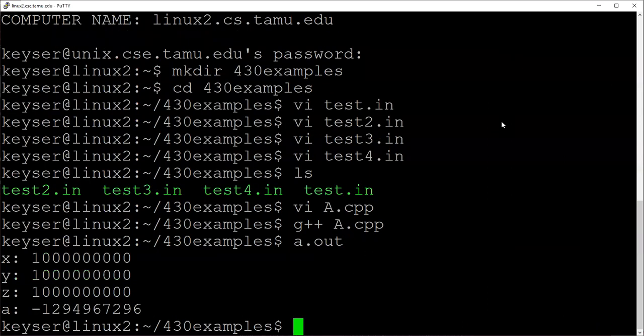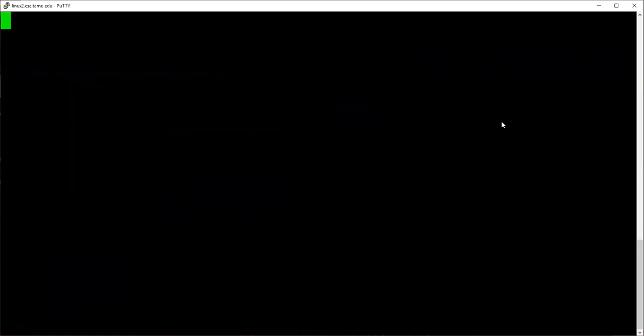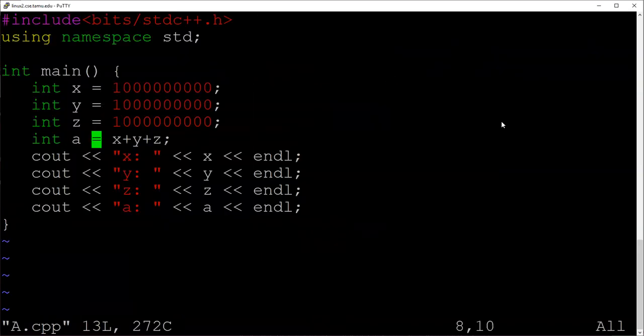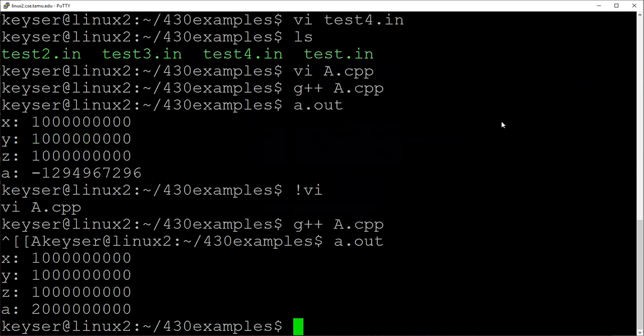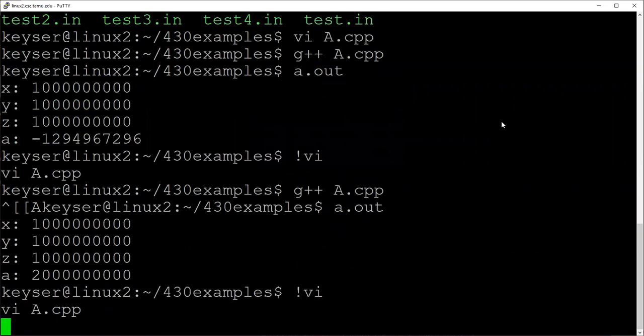If I run that, what I see is I get the correct answer for x, y, and z, but I had an integer overflow when I tried to add these into a. When I added x plus y plus z, I got integer overflow. Everything died. If I just add 2 of them, that one still fits barely. So if I just add 2 of the things together, it worked fine.